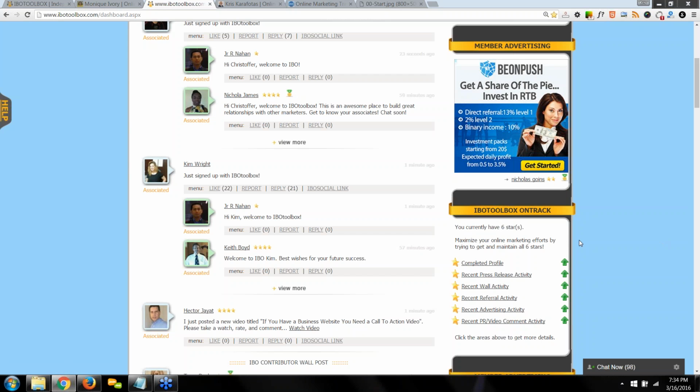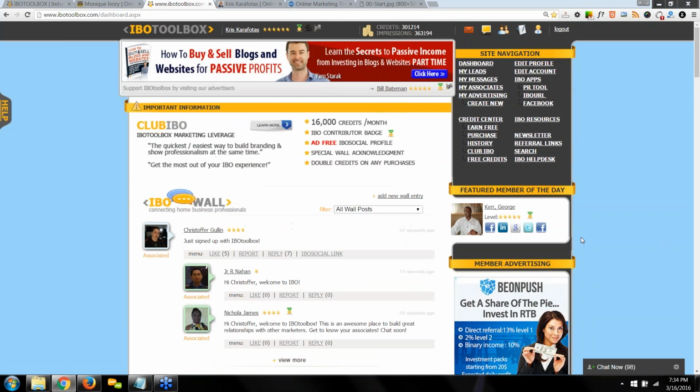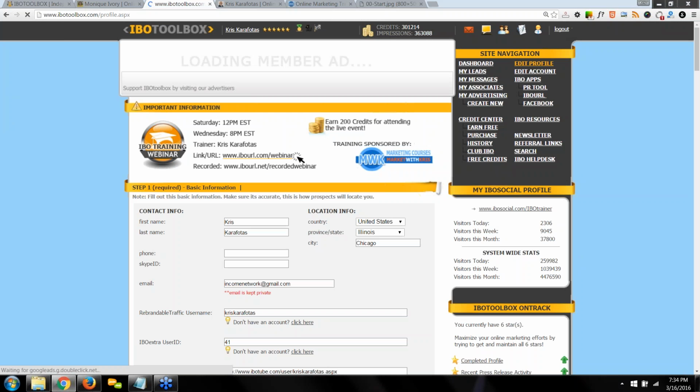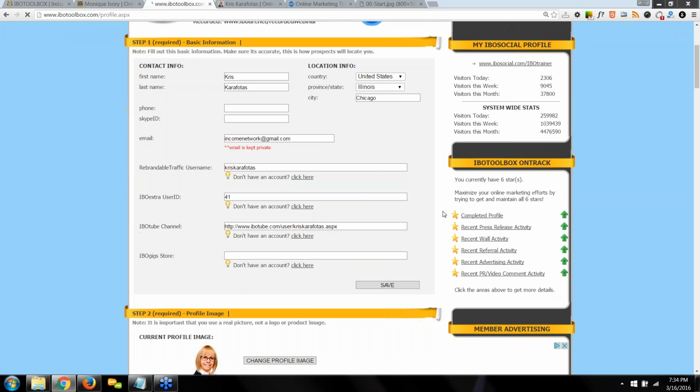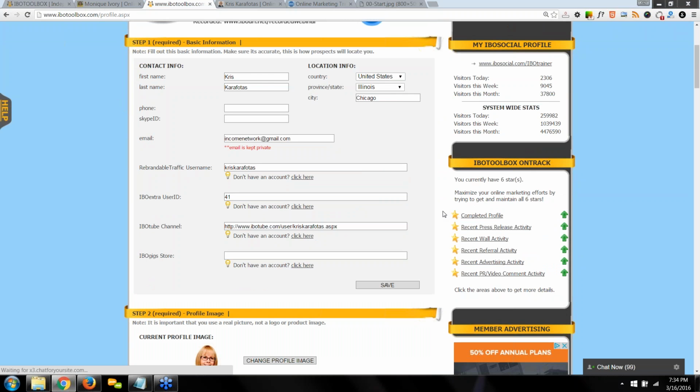But what I want to do right now is go to your profile. For those of you that are new, I promised you we would get your profile set up. So you want to click on Edit Profile under Site Navigation. There's really just 3 basic steps to get your profile set up. The first step is basic information.